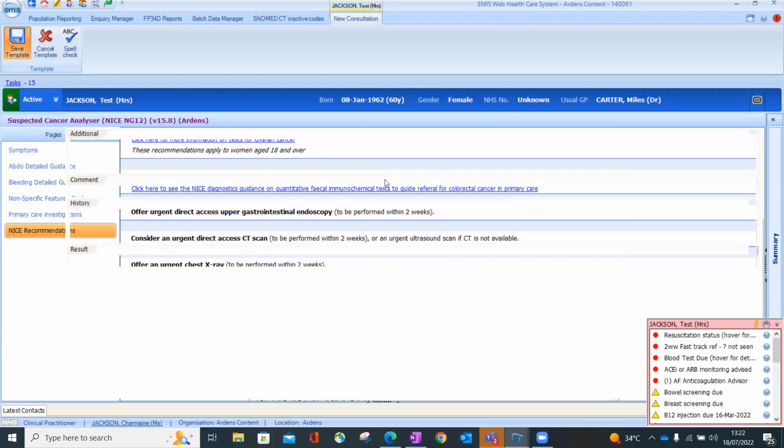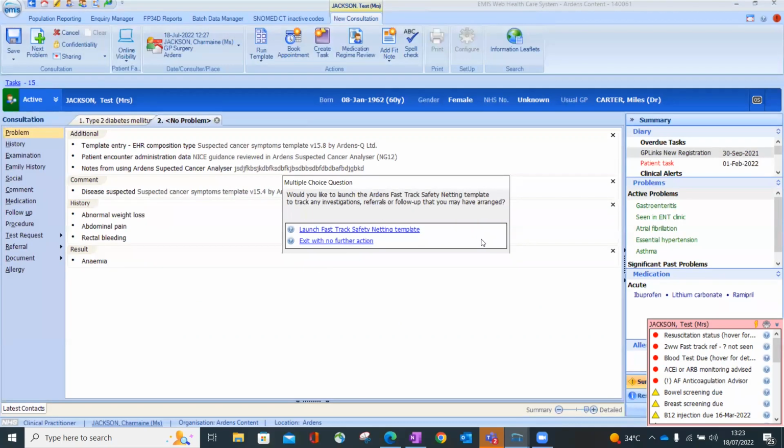Now, when I click on save here, the next part it will then talk about is the fast track safety netting resources. And these are actually available for all of our customers. So it doesn't matter whether you're a template manager or whether you're a resource publisher, you will have access to the fast track safety netting resources.